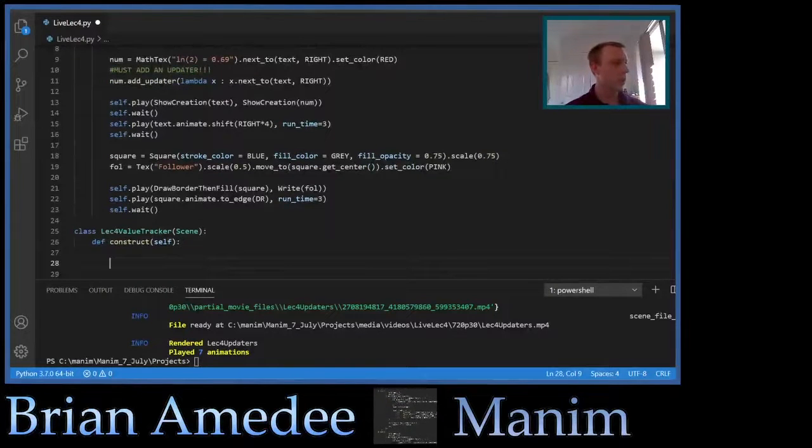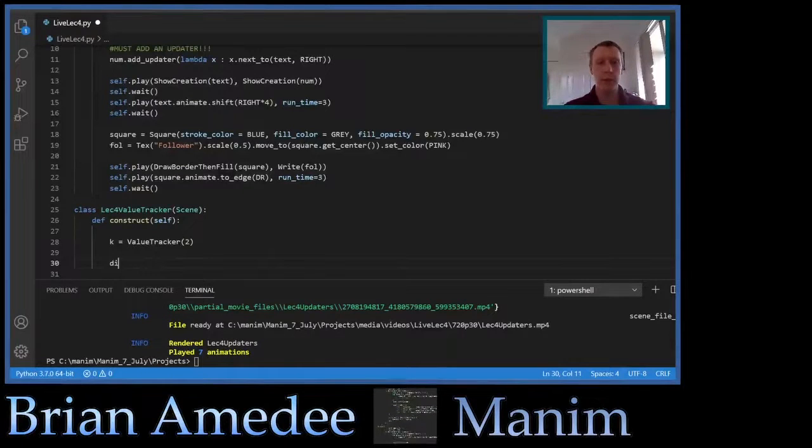Alright, so I'm going to create an initial value tracker. I'm going to call it K because it's my favorite pronumeral. K is equal to a value tracker, and I'm going to set K equal to the value of 2. Now I want to display this number, so I'm going to say display is equal to a decimal number.